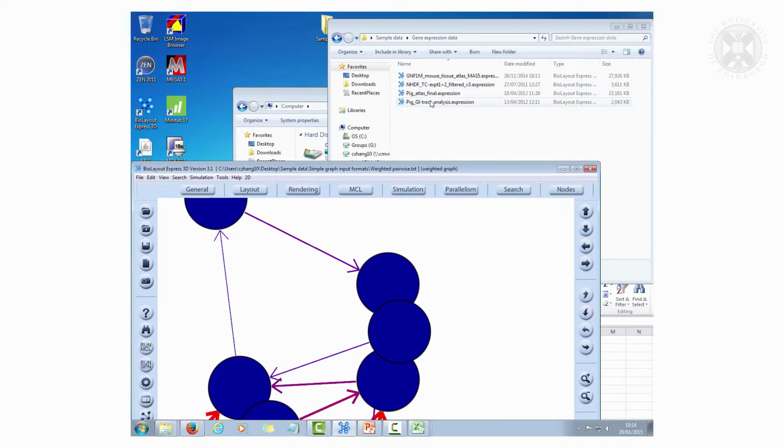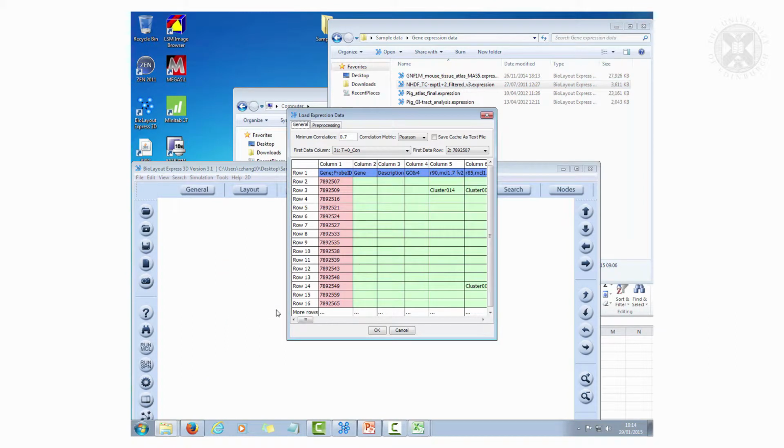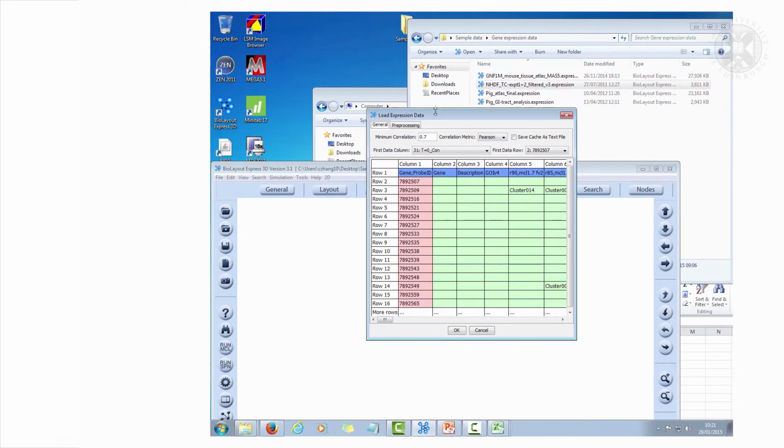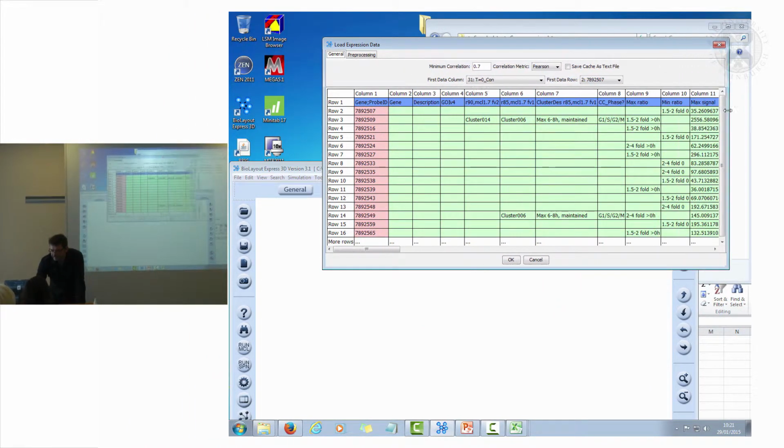So in your sample, if you go to sample data and gene expression data, you will see this file here, NHDF time course experiment 1+2 filtered version 3. If you just drop that into there, now we've loaded this data in, you'll see this view here, will you?